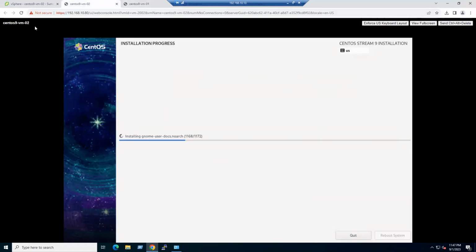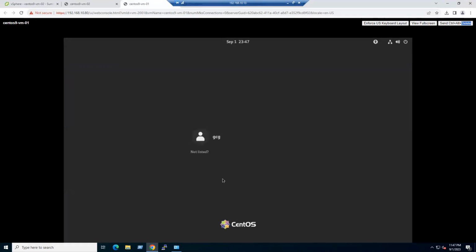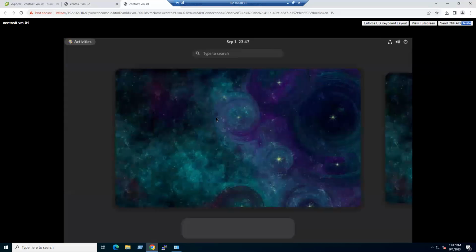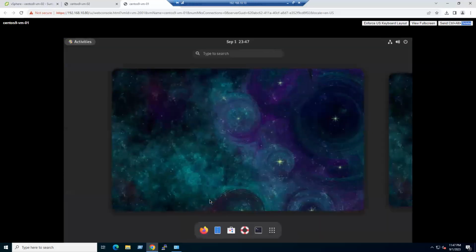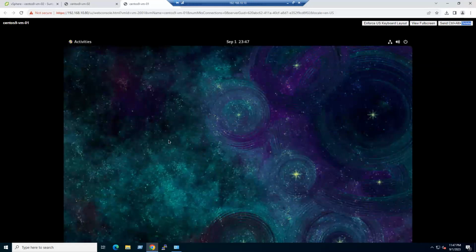So reboot is in progress for CentOS 9 VM01. And let's go to the other tab. We'll verify. VM02 may take a while. See, VM01 has finished booting up. If you see our username GCC, CentOS has booted up. Let's select this VM and try to log in. Once we log into VM01, we can see the take a tour prompt; just click no thanks. And this is the actual CentOS 9 VM screen.